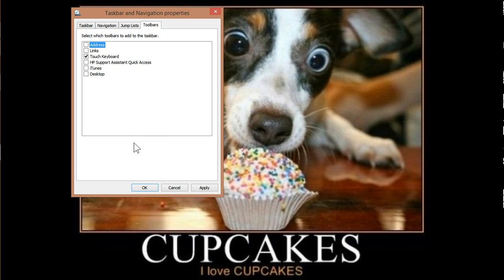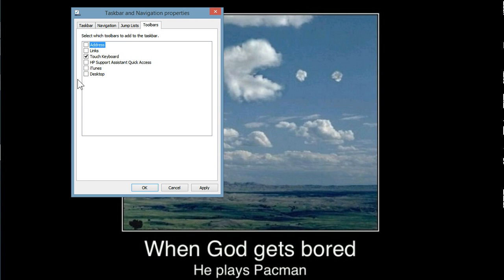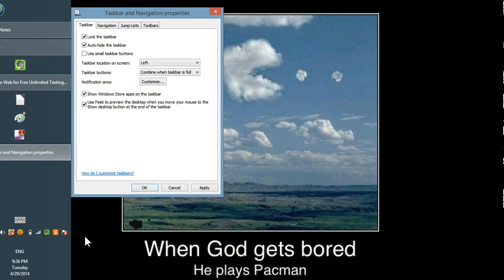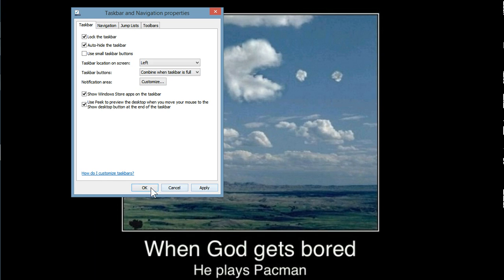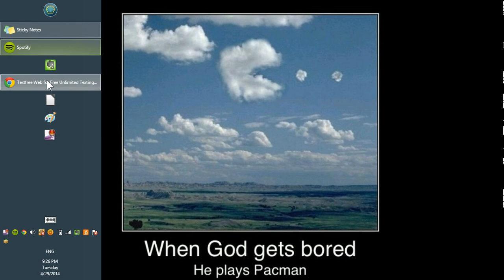Toolbars. I have this one because I'm cool like that. You can have iTunes if you have iTunes. You can have desktop. You can have all this stuff. You can pick whichever one you want. So anyways, that's pretty much the basic rundown. You just click apply and OK. That'll happen. So now you got all this stuff there.